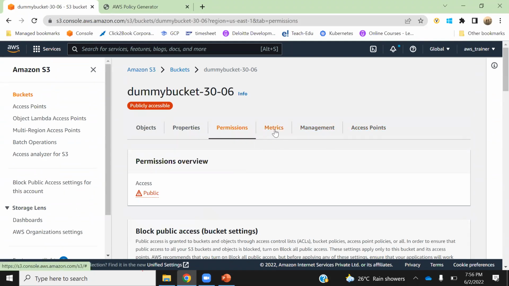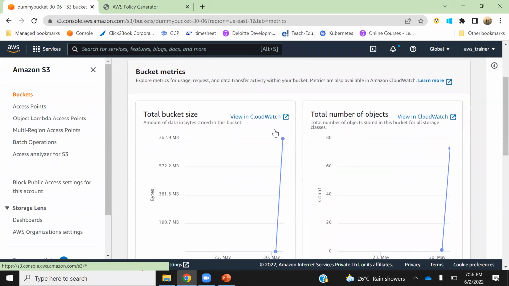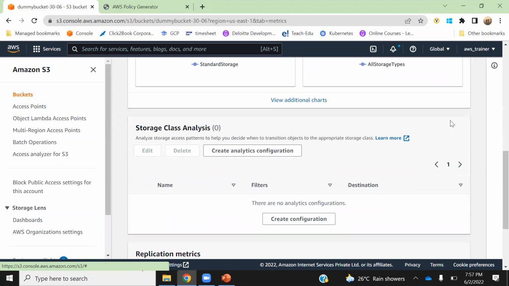Now there is this thing which I will cover now. Metrics. Metrics tells you what is the total size of the bucket. If you see here, on 30th May, I was using 762.9 MB. On 23rd May, I was not using anything. So it will tell me how my usage was, and what time I was using what amount of data. Here it says that on 30th May, you had a count of 73 items. Similarly, all these metrics will be there.